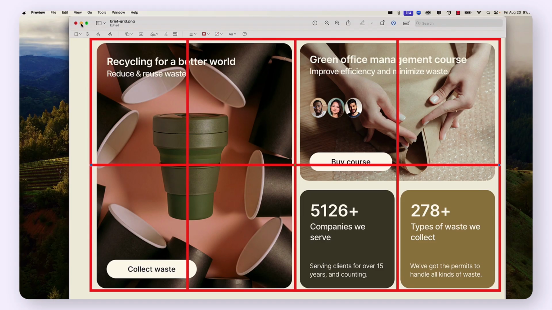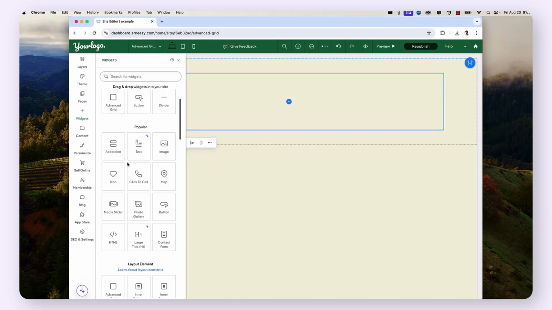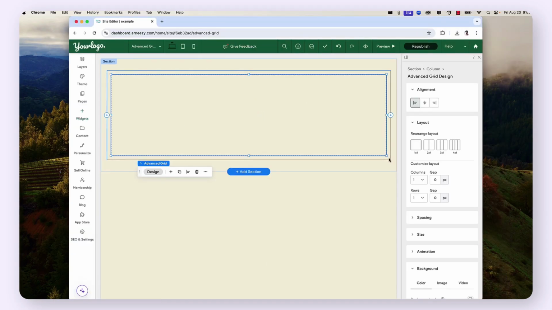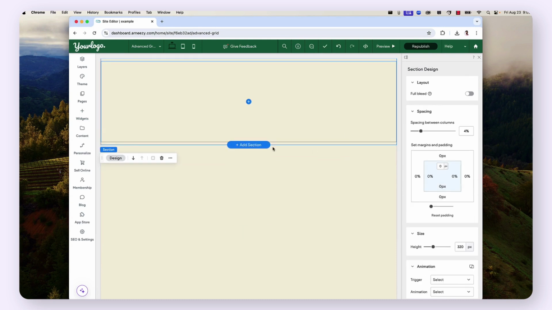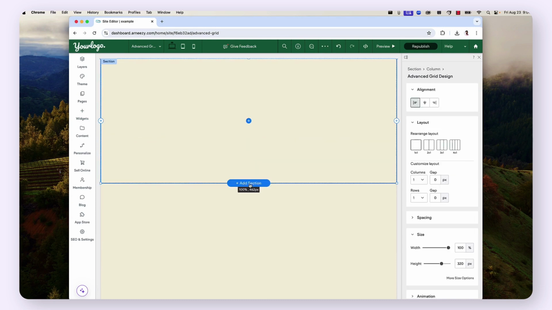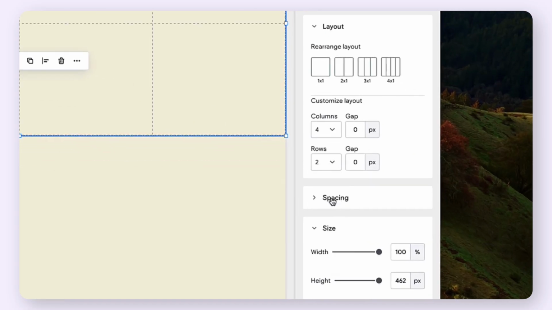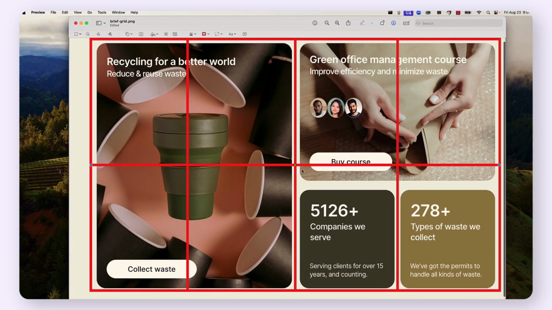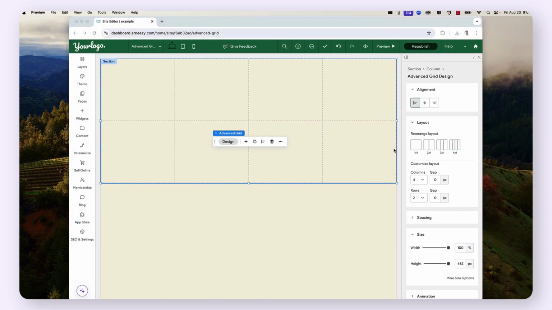So let's head on over to the editor. I'll begin by adding an advanced grid. And I'm going to quickly take care of all this extra spacing and make the advanced grid a little bigger. Now let's set up the rows and columns. Remember, we need 4 columns and 2 rows. And to finish setting up our advanced grid, I am going to add the gap between our grid lines. Now that our advanced grid has been set up, let's start building.